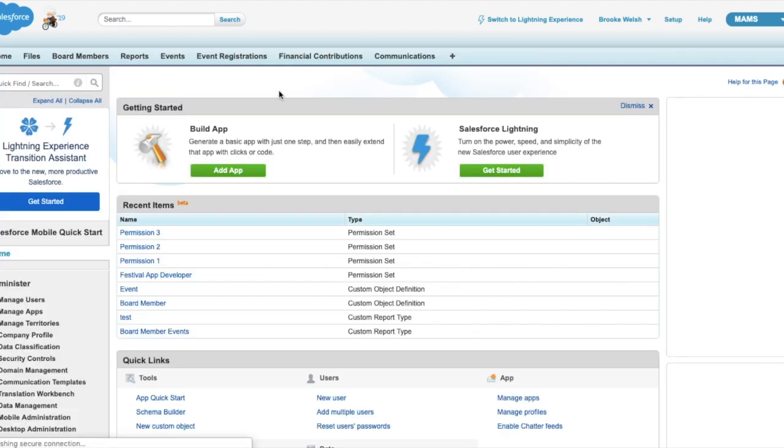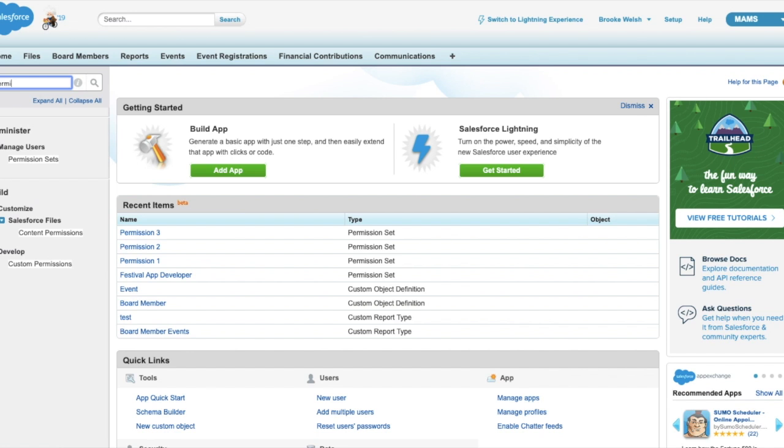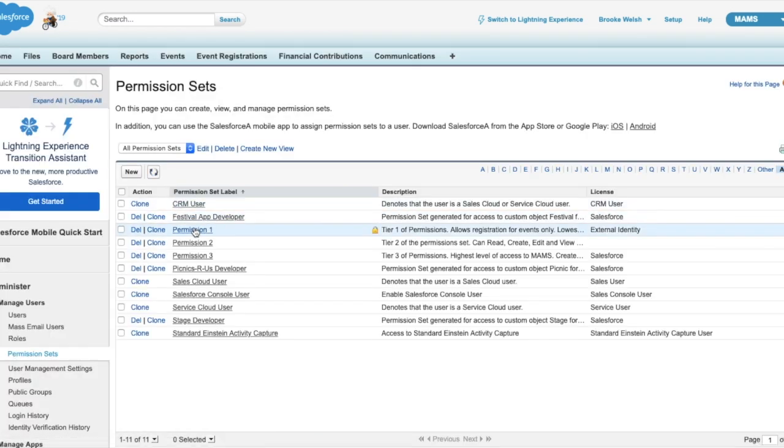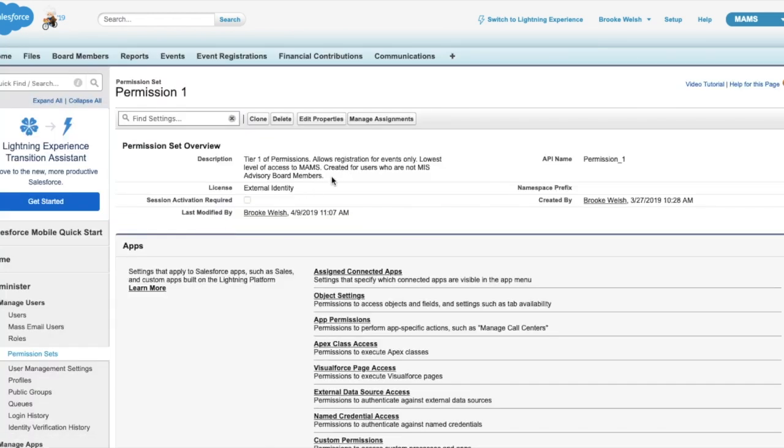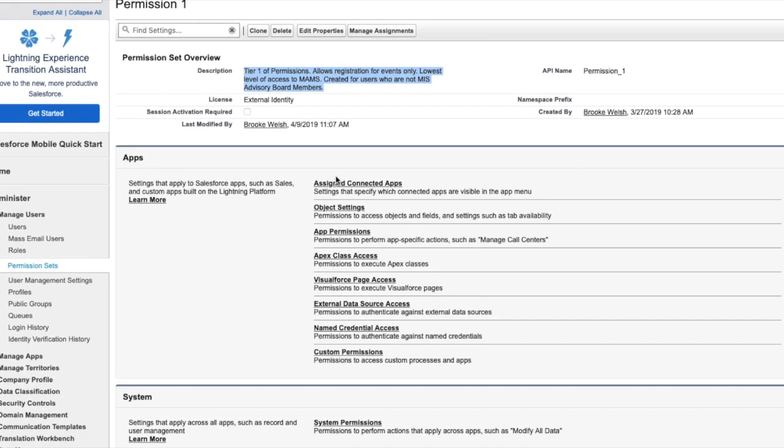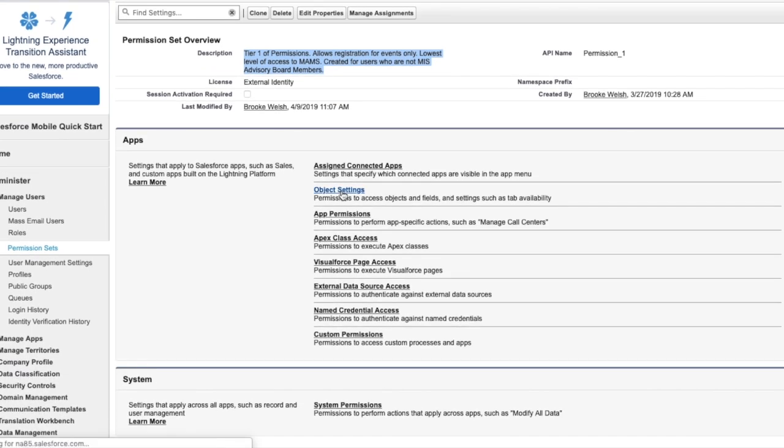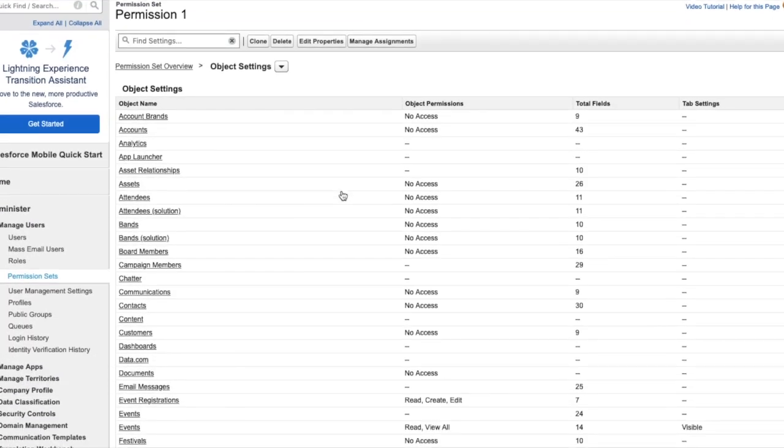Our next use case was security protocols. And here, to meet the conditions, we had to create 3 permission sets. Here we're searching the permission sets and going into permission 1 to see what we did there. Permission 1 is for users to register for events, and that's the only thing they can see. And this is useful for a user that's not a board member.